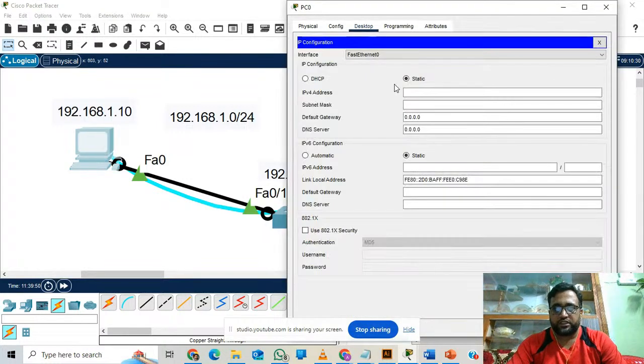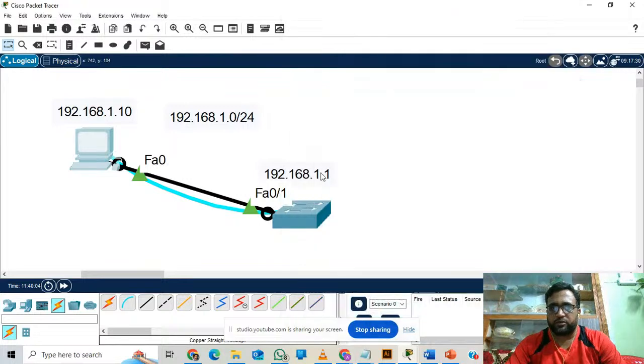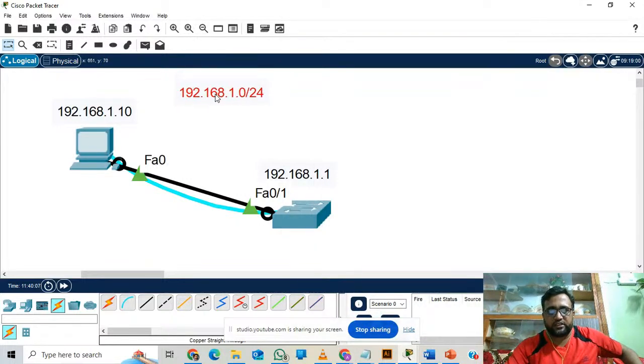the IP address on this PC as well as 192.168.1.10. The subnet mask is this, and we have not set any default gateway on this PC. So remember, this is the network address, this is the IP address from this network for this PC, and this is the IP address from this network for this switch. So we have kept both of the devices in the same network. Okay, so for this same network we will use this IP address.